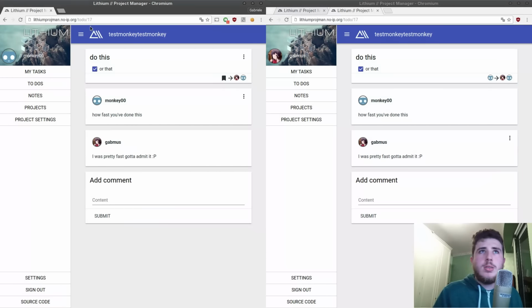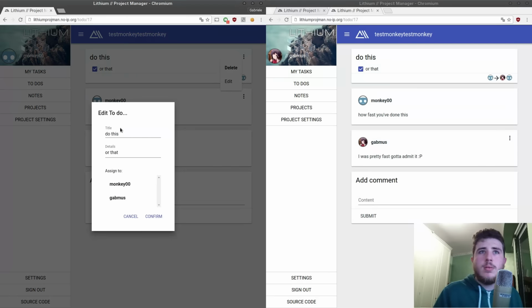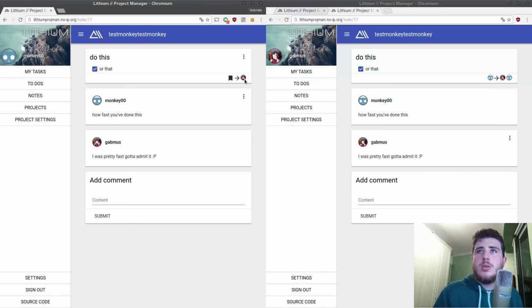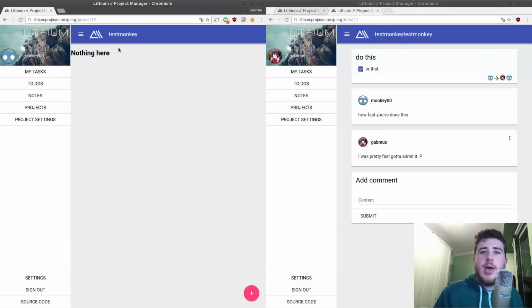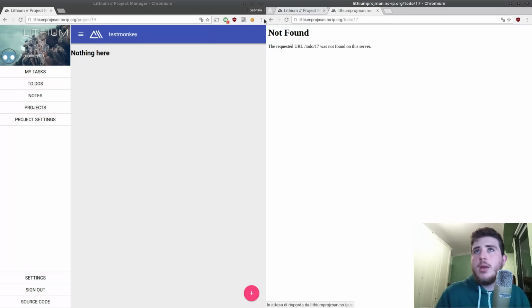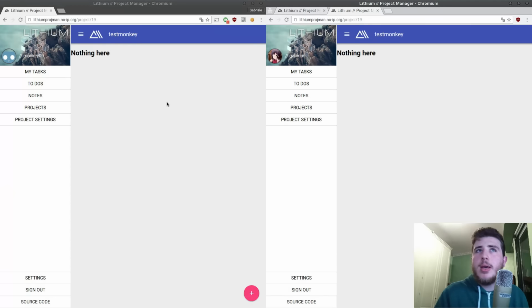So what we're gonna do now is just delete this to-do here, or not. You can just edit it, do this or that, and change assignments. So for instance, let's just change the assignment here. You see now the assignment changed. We can delete the to-do, and what it's gonna do is, yeah, we're back to the to-do section, and there's nothing there. If I refresh, as you see, I got a not found error, of course, since the to-do 17. Anyway, let's get back to Task Monkey.